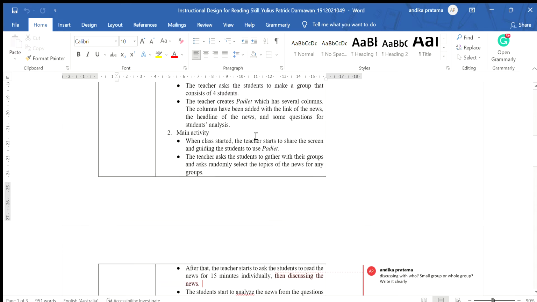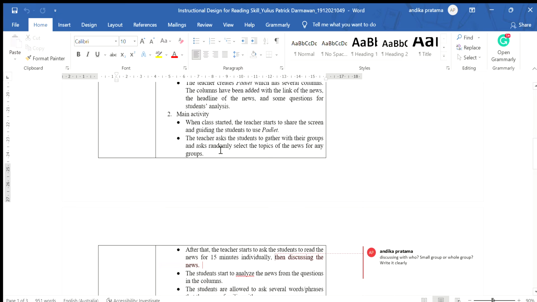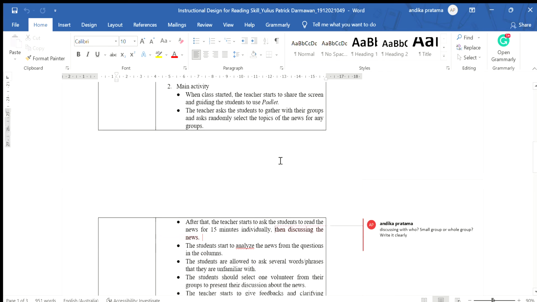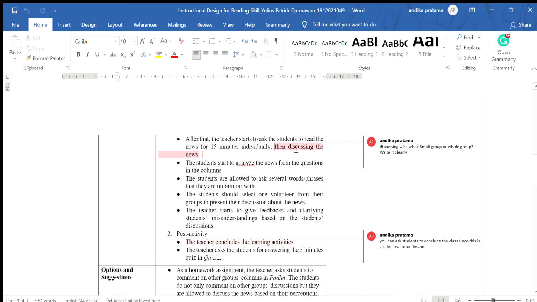And then that's clear for the content, I think. And for the main activity, yeah, that's good. And then here, "discussing the news" is a bit ambiguous. I mean, discussing with who? Small group or whole group in the classroom? You can write it clearly.